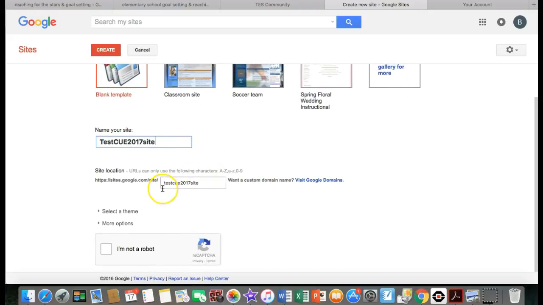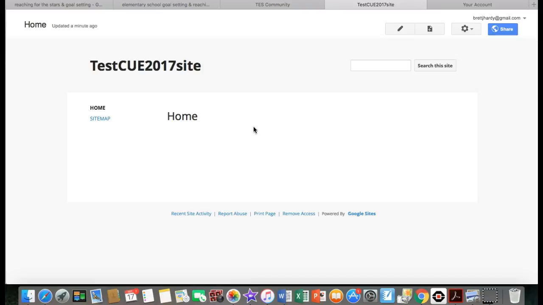I prefer just to use a blank template and design it from there. This is going to be the website that it will go to, and we have to double check to make sure we are not a robot. We will go ahead and click Create, and it will now go ahead and create our actual website just with a very simple template so we can go ahead and get started. And here it is. So we now have a website that's called Test Q 2017 Site.